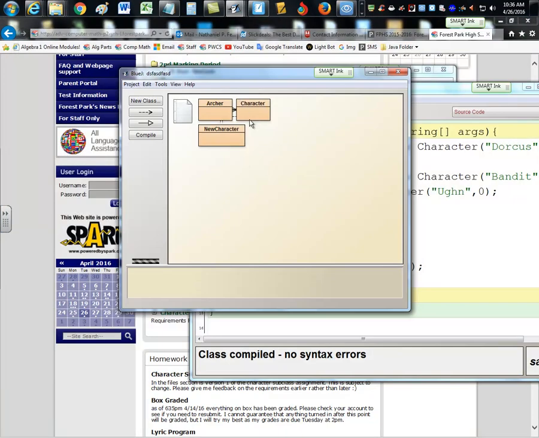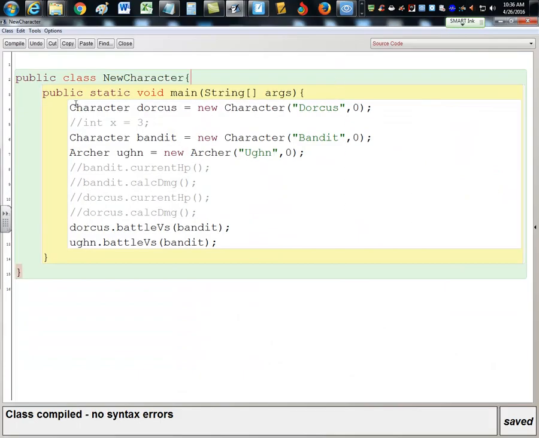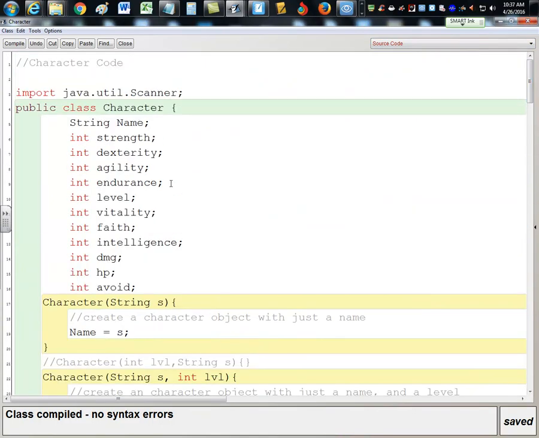First thing we want to do is look at new character. And what we have here is one character declaration, another character declaration, and an archer declaration, and then we have the two battles. So what we want to do is change the character class. Let's go through and completely change all the programs. So I'm going to keep name. I don't want all these stats.